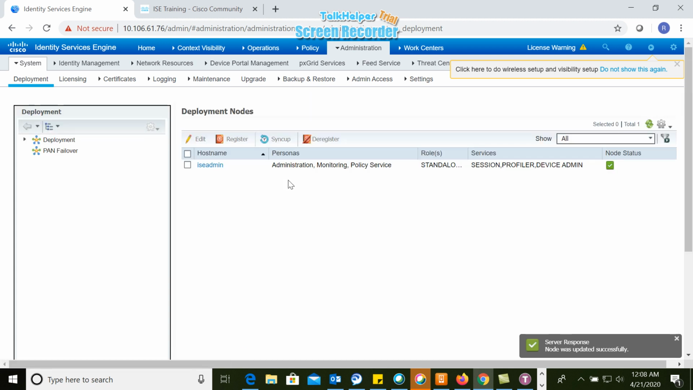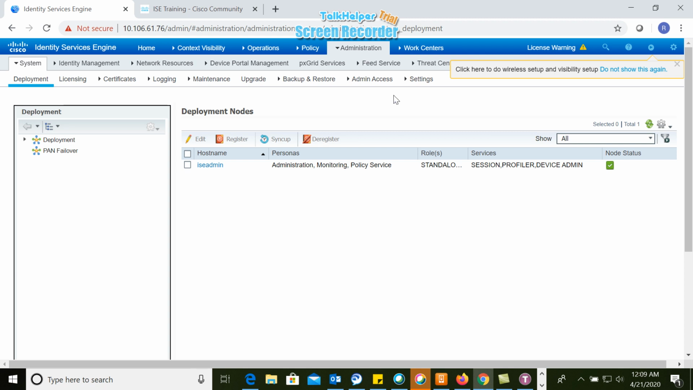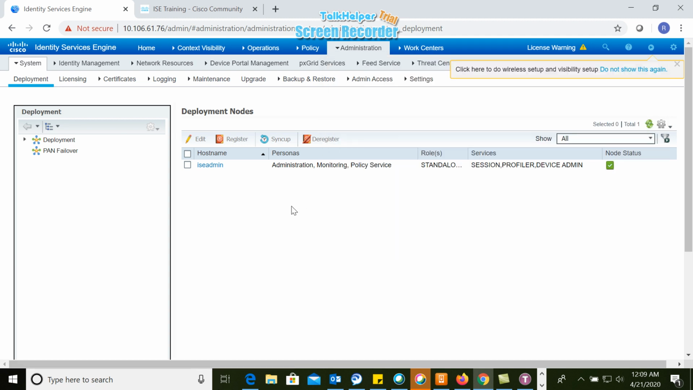I'll be showing you how to register and deregister a node, and then we'll cover each and every option like licensing and certificates, and we'll go in depth on certificates. We'll see how certificates work, and then how to create a repository, how to add a device, and how to configure the device for AAA and internal or external access of the ISE node.